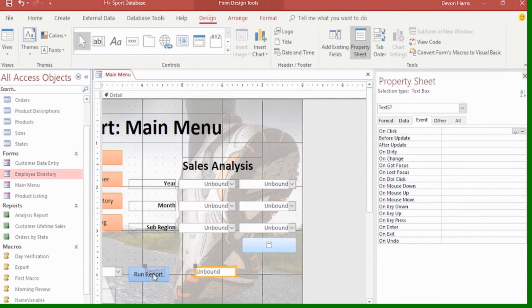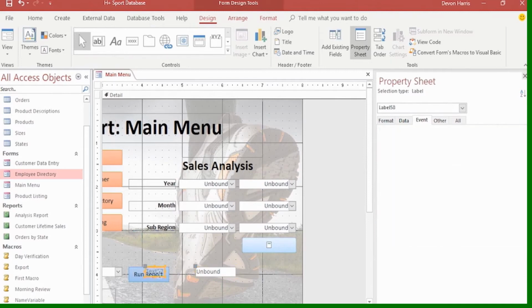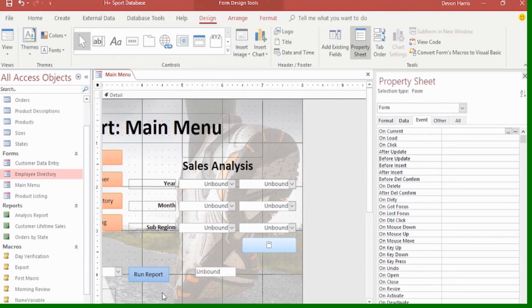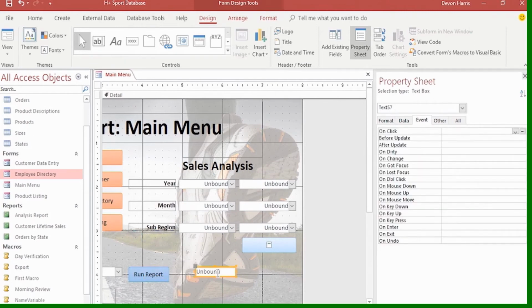Let's go ahead and select it. It's right here, hiding on top of this Run Report button. I'm going to select it to highlight it, and then press the Delete key on my keyboard to get rid of it. Then I can go ahead and click back onto the text box. I need to know the name of this text box in order to use it. So in the property sheet, I'll go over here to the other tab, and I'll give it a better name. I'll call it TXT Employee ID.